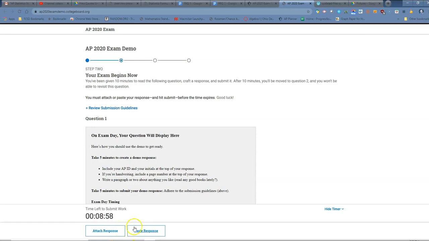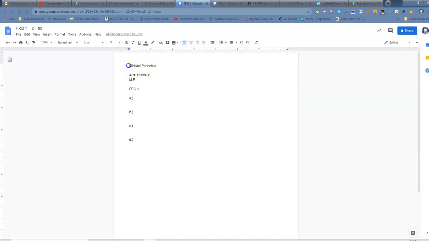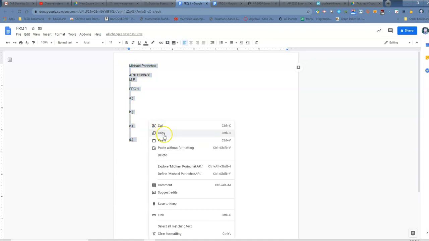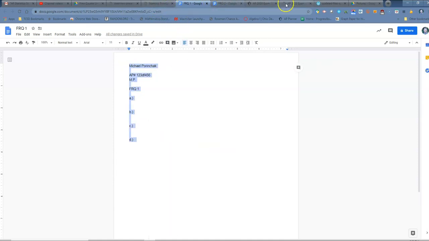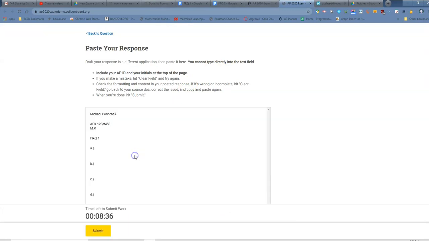So the first thing I'm going to show you is paste response. So you're going to click on paste response, and there is literally a box here, and it reminds you to include your AP ID and your initial at the top of the page. But I already have that done, so I'm literally just going to go in here. I'm going to copy my work. I'm going to right-click, copy, go back to that, and right-click, paste here. Or you could use other shortcuts if you know them, whatever.